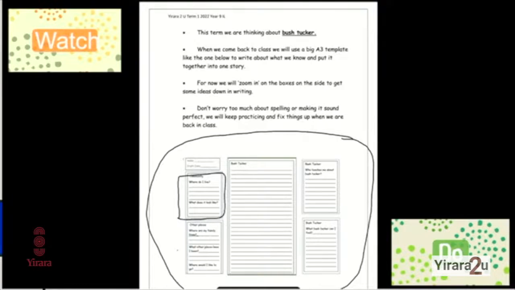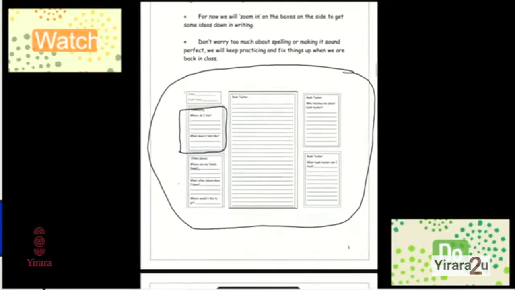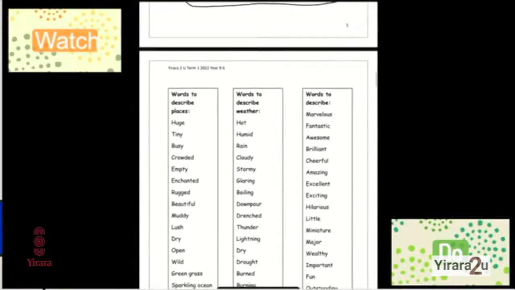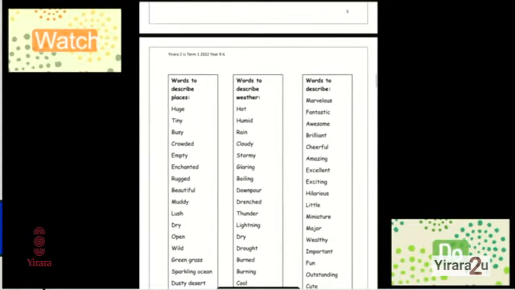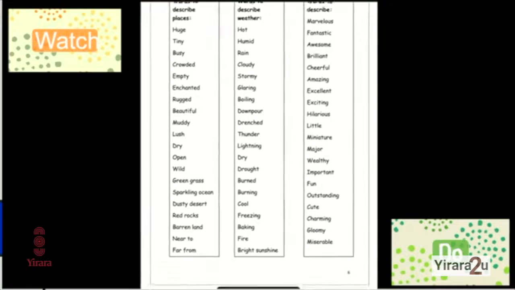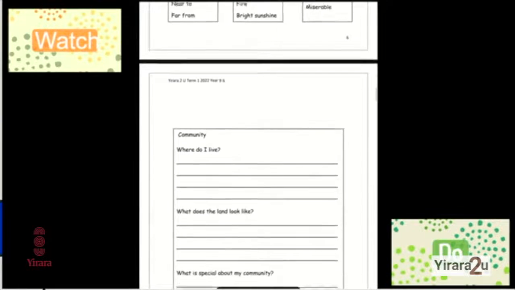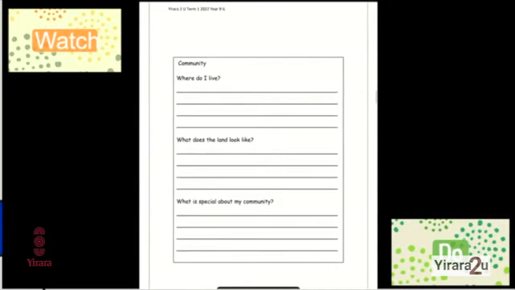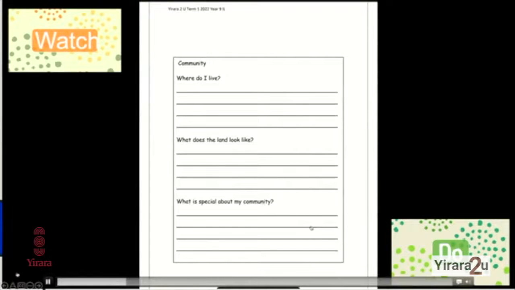Don't worry too much about spelling or making it sound perfect. We will keep practicing and fix things up when we're back in class. So if we turn to the next page, we'll come to this big word list in a minute because it'll help us with our writing. But for now, let's go straight to the questions on page 7, as this is your task to do today.